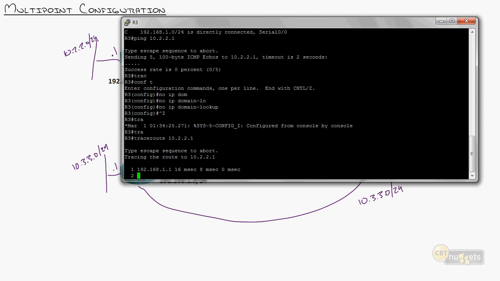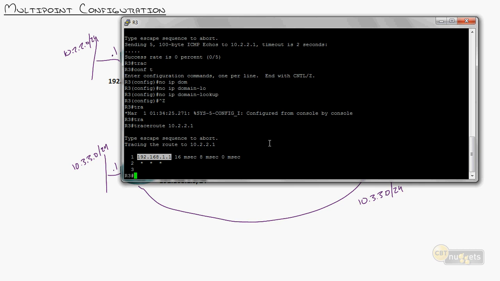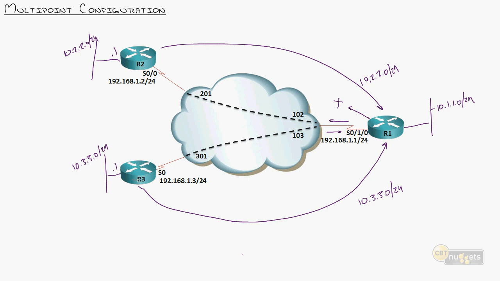So we're like, okay, it's getting there. It's getting to at least router 1, and then we just see death, death, death. We're not getting any further. Okay, so what's the problem? Well, let's think about it. Router 3 knows how to get here. It sees I have to go through here and go right here.